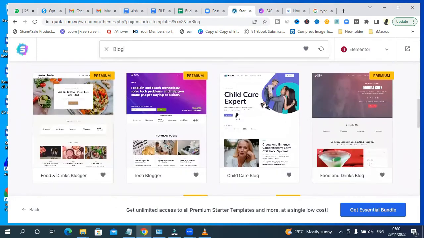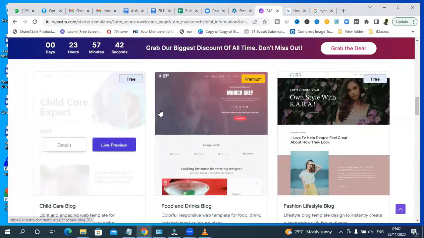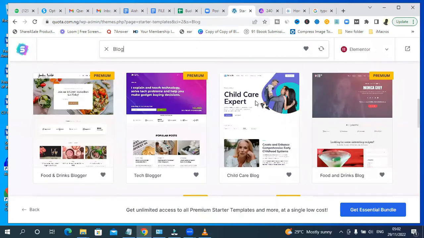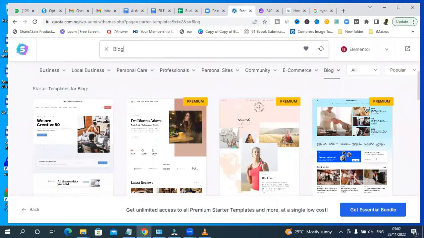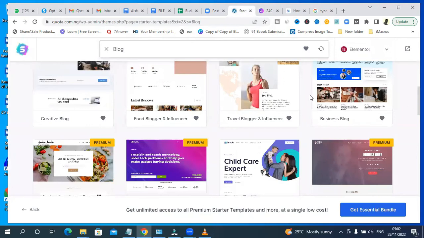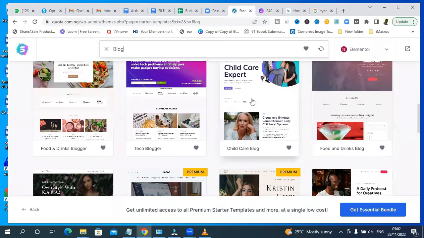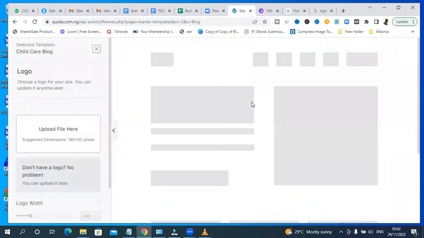So this is the childcare. Please don't be confused, right? This is Astra's official website that has all the themes, but we need to work with this inside WordPress. So once here, this is our WordPress area. I don't want you to get confused, please. This is the theme we want to use. We've previewed the theme before. We can just click on it now.